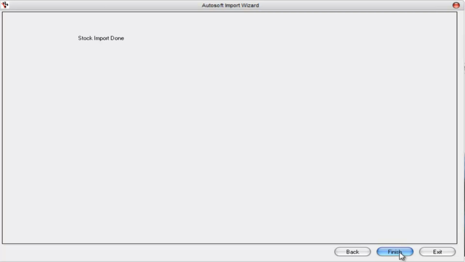Of course, if it was a massive file, with tens of thousands or hundreds of thousands of products in there, that would take a few minutes and some time to process. But the actual process of setting it up and running it is quite straightforward.